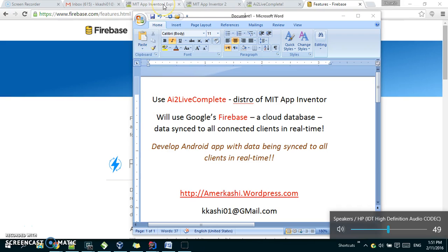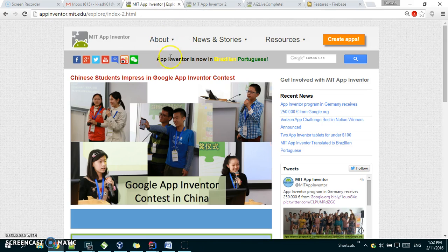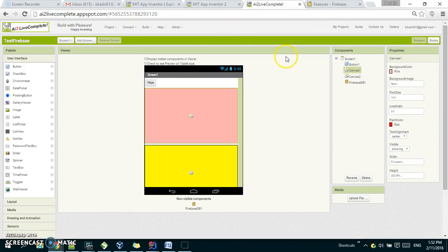As mentioned, we are going to be using AI2 Live Complete, which is a distribution of MIT App Inventor. MIT App Inventor will have a component called Firebase coming soon. I have implemented that in AI2 Live Complete, which is my distribution of that. I'm going to be showing you the end result so we can start working toward developing the app.